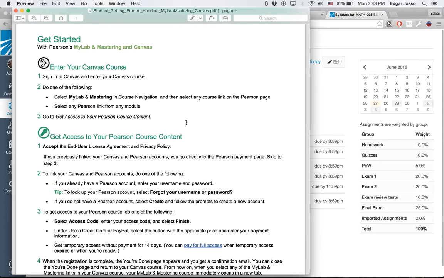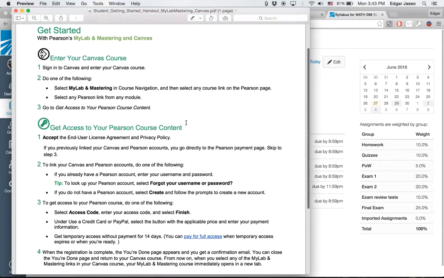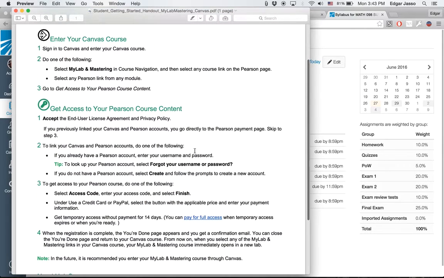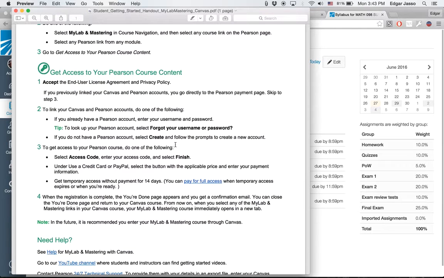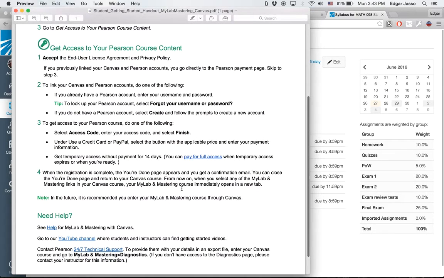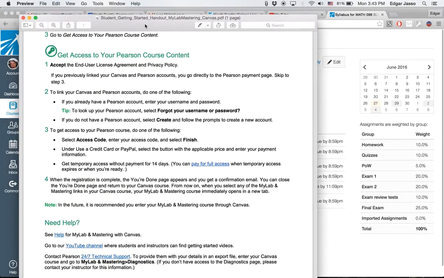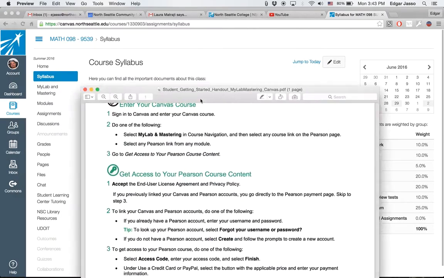Most of you already took 84, 85, or 97, so I'm sure you don't have to pay again to enroll in this class. And if you already have an account in Pearson, you just link it to Canvas. So what this page tells you is how to log in.